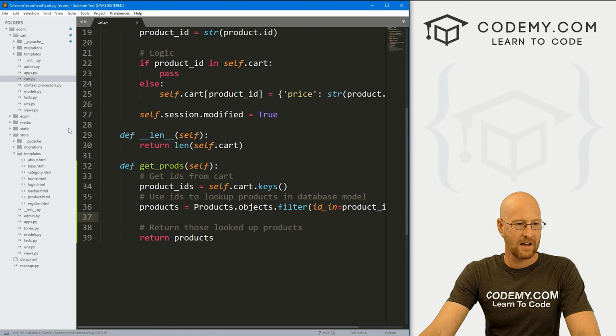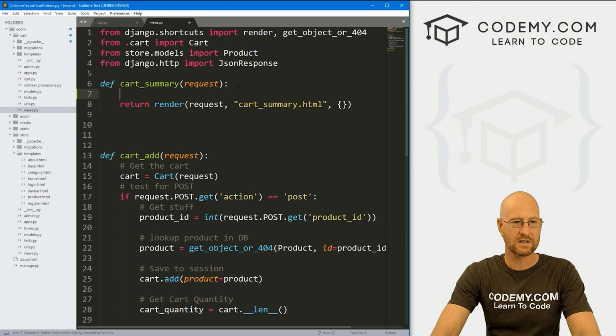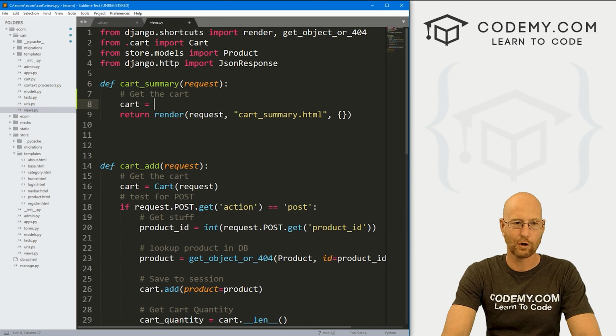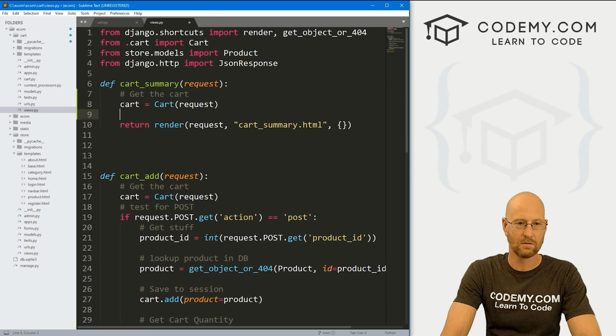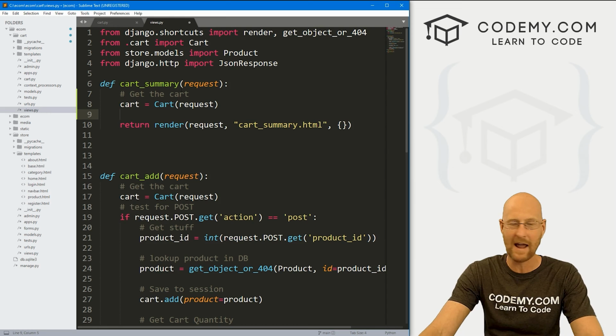So now let's head over to our views.py in our cart app. And here is our cart summary page. And let's grab our cart. Let's get the cart. So let's create a variable called cart, and it's just going to be cart. We also want to pass in the request, so we know it's their cart for this specific user that's looking up this page.